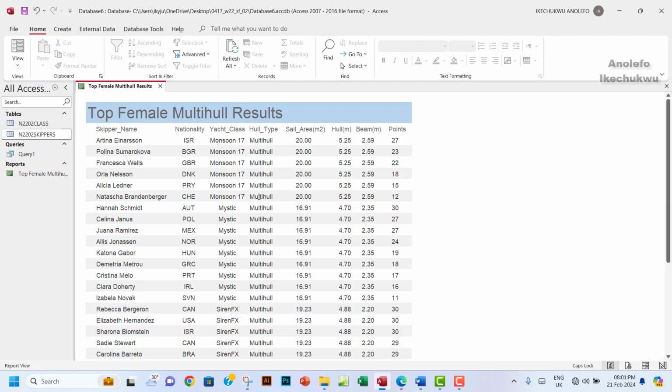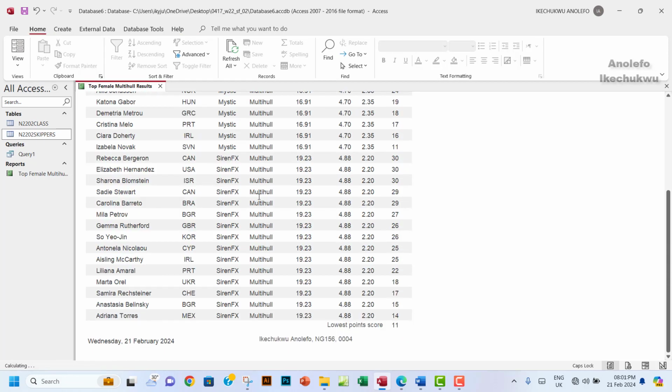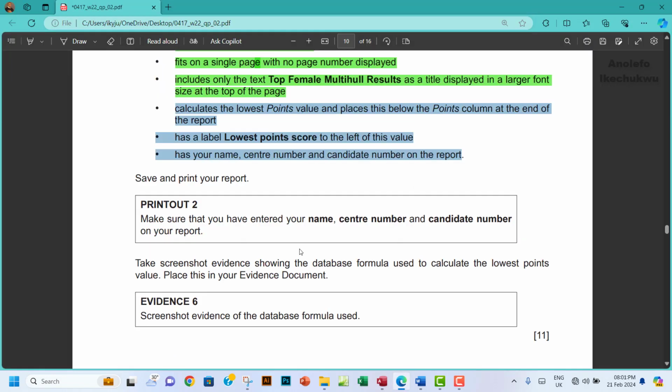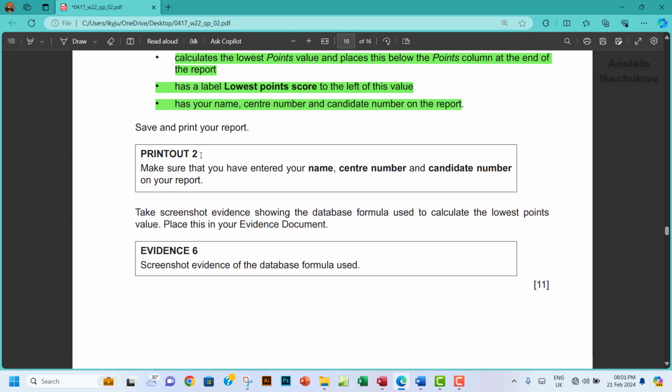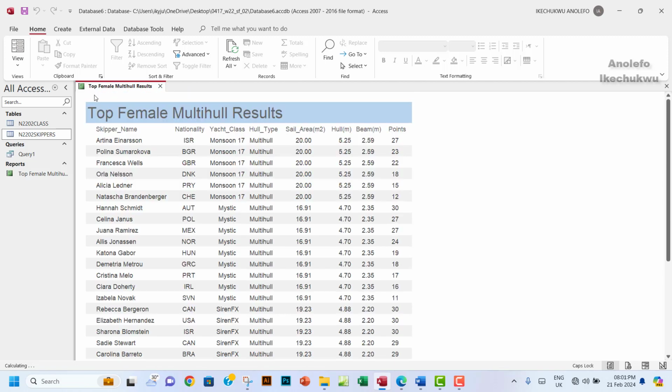So I can go back to my report view and then see my report here. Okay, so let's see if there's another thing that we should add. So I think everything here is done. Okay, so save and print your report. Make sure that you have entered your name, center number, and candidate number on your report. Okay, so let's go ahead to print our report.